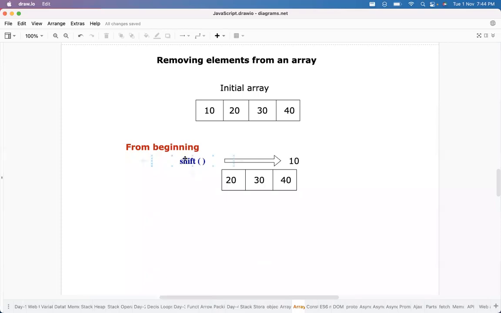Okay, so when you call the shift method, you no need to pass any arguments. Why? Because the shift method will know the beginning of the array. It will go to the beginning of the array, remove the very first element and adjust existing elements by shifting them towards the left side, and the resultant array will be like this. 10 will be removed.